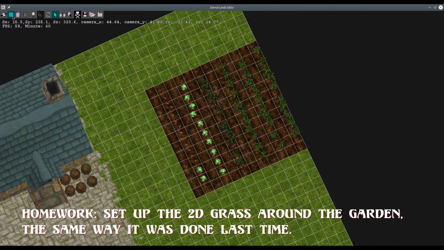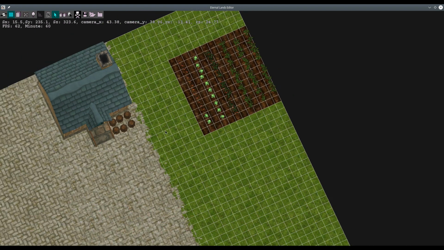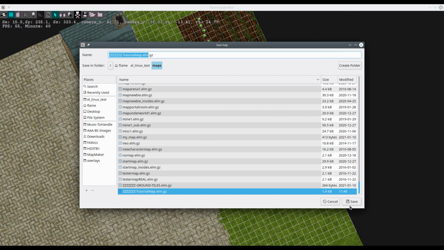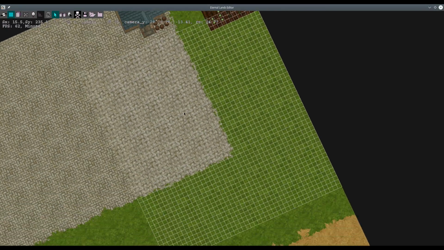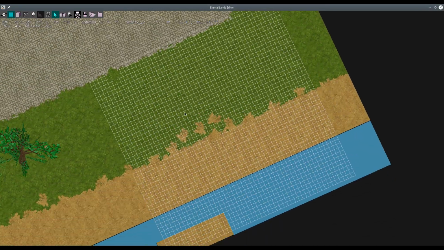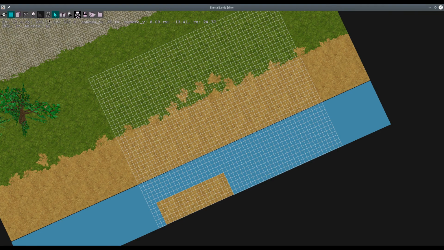Now, besides adding the 2D grass, try and figure out what I have forgotten to do that involves the vegetables. On our next tutorial, we'll look at more detailed height tiling and more detailing with 3D objects that actually need that height tiling.